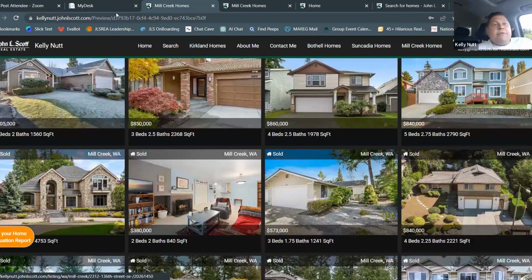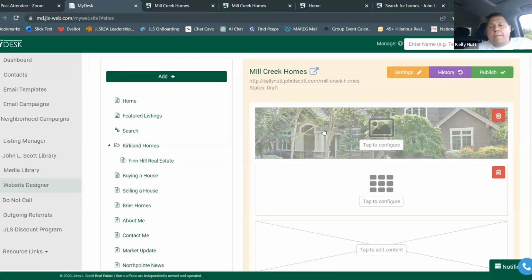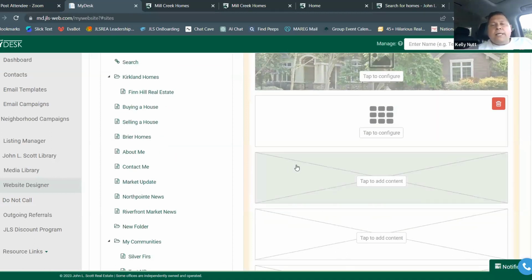We're not done because we haven't published this yet. But the other thing I wanted to show is that, okay, you know what? I want to add a little bit more content to this page to maybe capture someone's information, to show them that I'm the resource, I'm the hyperlocal expert for Mill Creek. So I'm going to click on tap to add content.